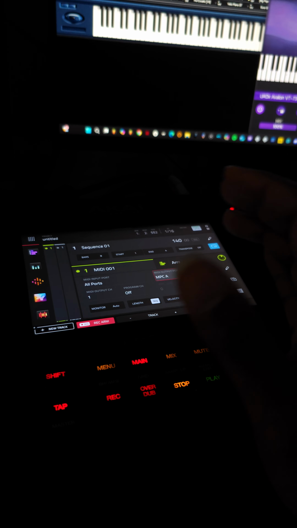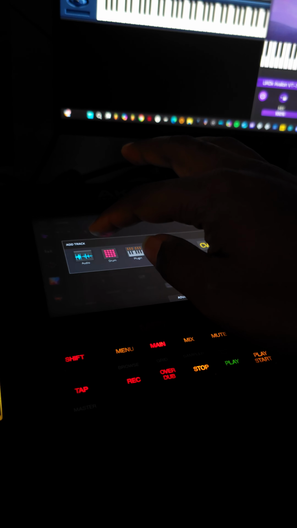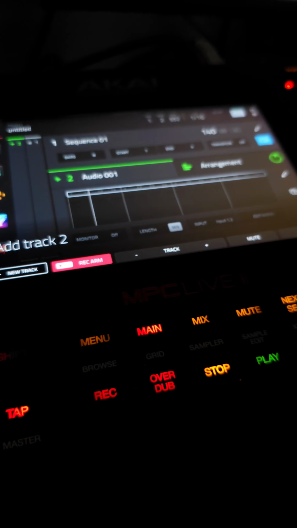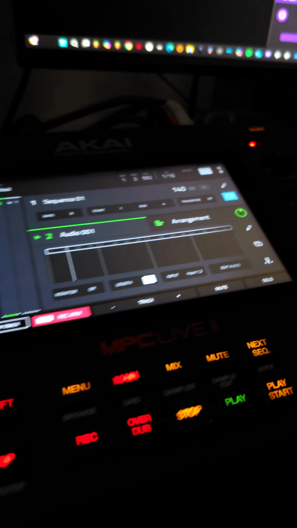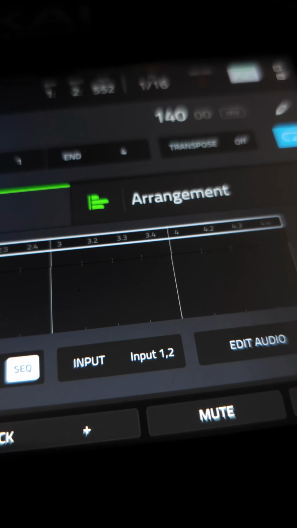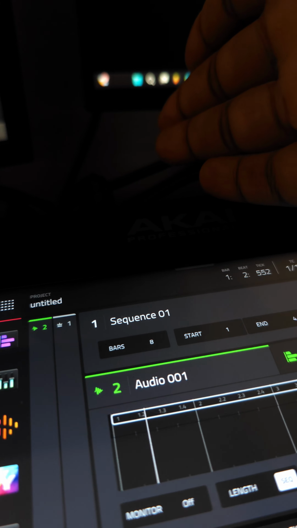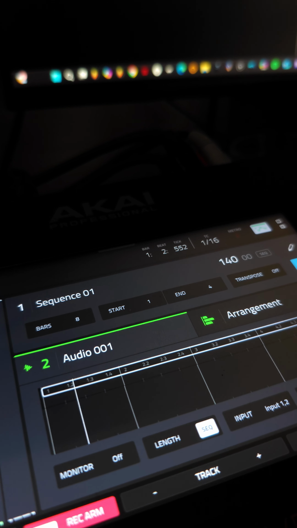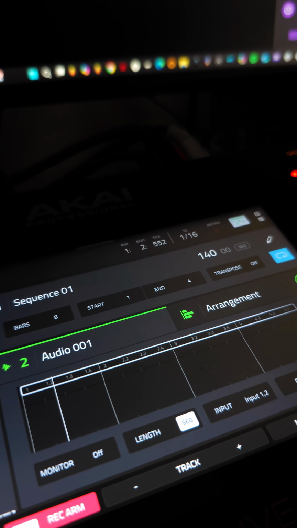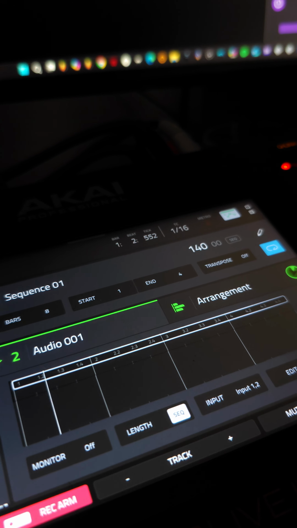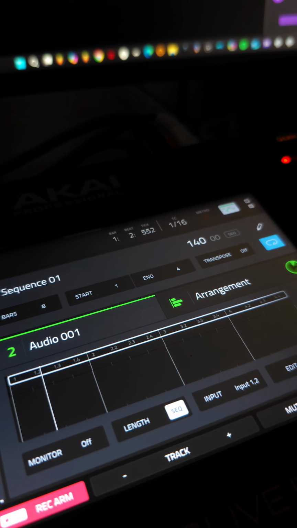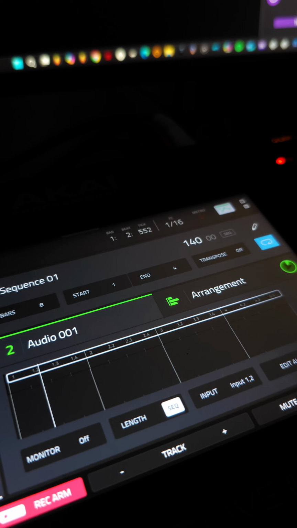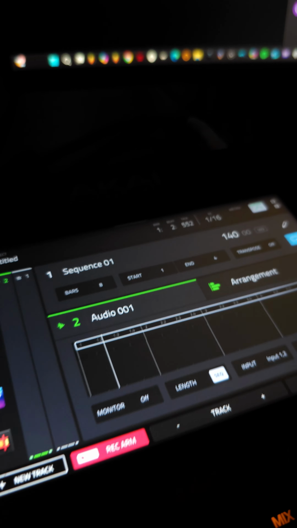Well, on MPC 3.0, you would simply go to new track and open you up an audio track. Make sure your inputs is set right. On the MPC Live, inputs 1 and 2 is the one that's on the back of your MPC. If you have like another audio interface actually connected to your MPC, your inputs may be different. So just make sure that whatever input you got coming out of your computer that's going into your MPC, you got that selected. Mine is 1 and 2.